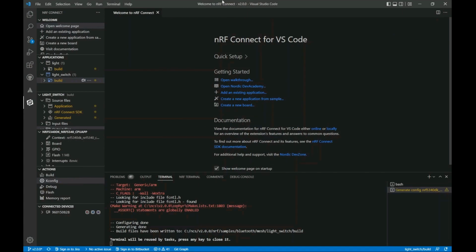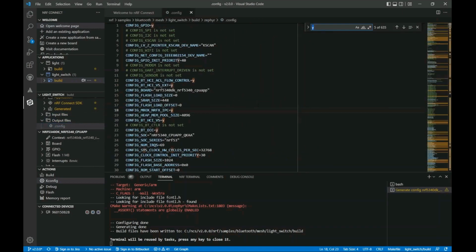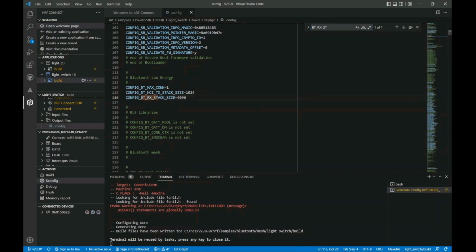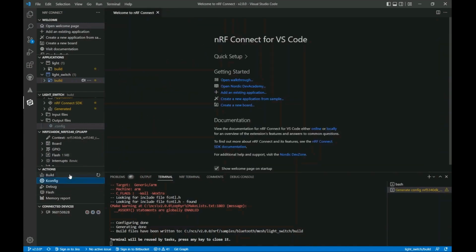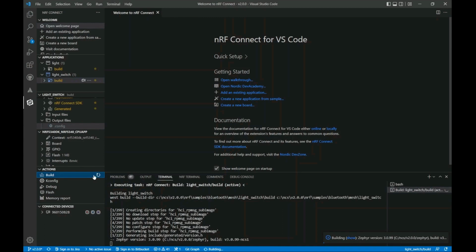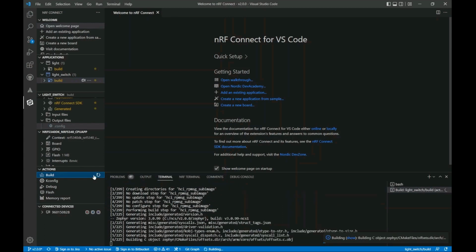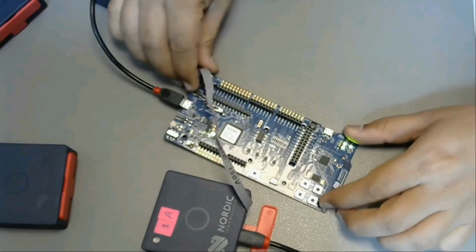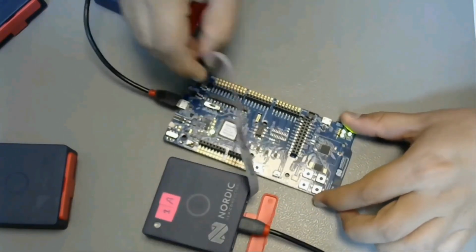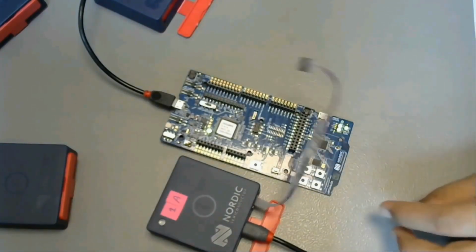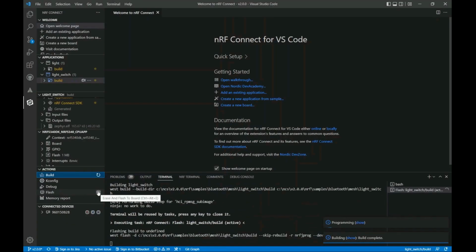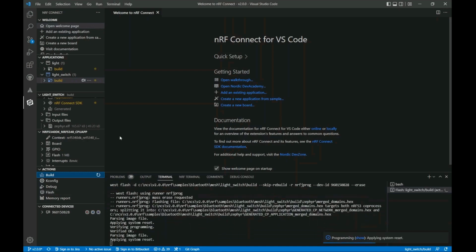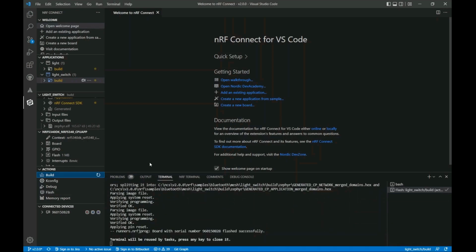In the case of the light switch sample, the BT RX stack size is high enough and we don't have to change that one. Alright, now let's build the sample. This is going to take a while. Okay, now I'm going to disconnect the Thingy 53 from the DK so that we can flash the sample to the DK. We will do a full erase and flash. Alright, now we are set for the demo.